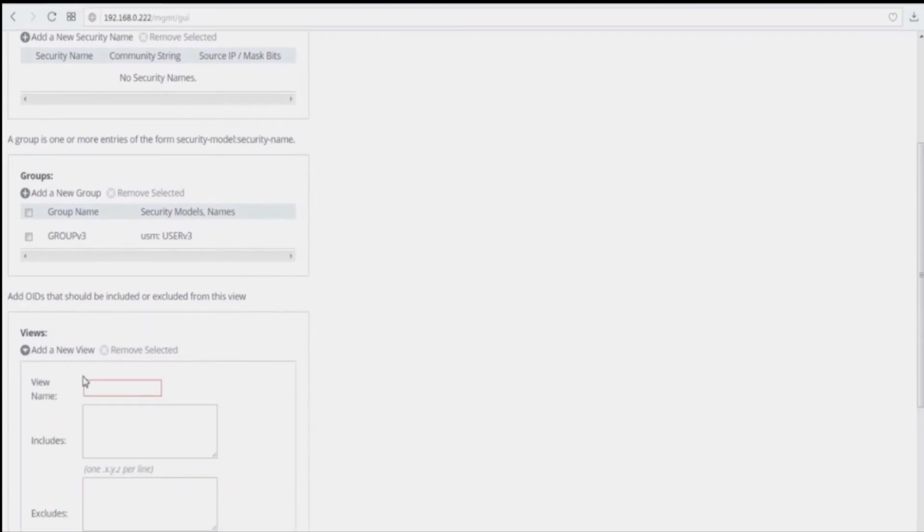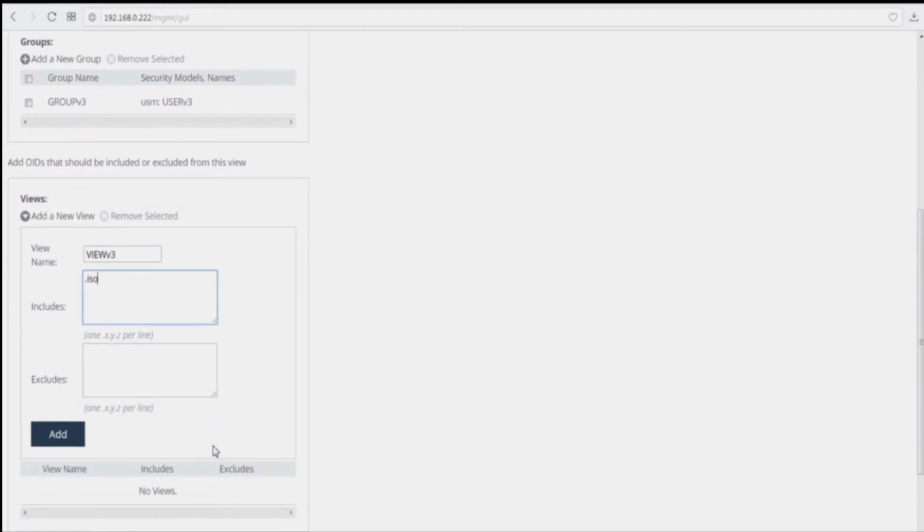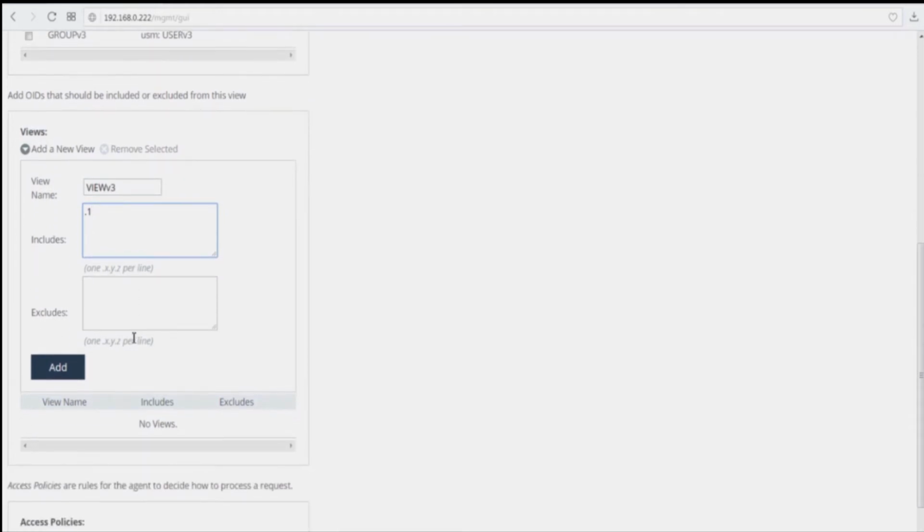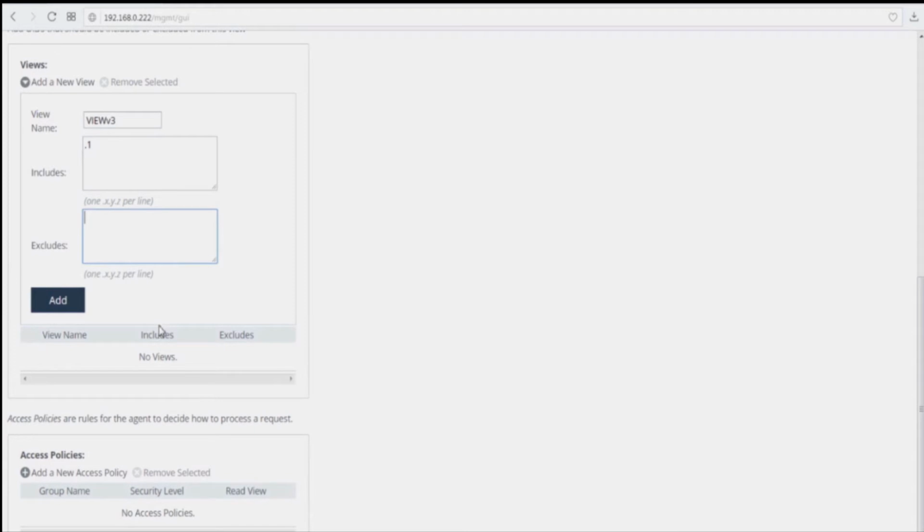Then you need to add a view. Add a new view, and give the name for the view, viewv3 here. And include the OIDs whichever you want to include, and if you want to include everything, .iso or just .1, and you can also mention any OIDs which you want to exclude, and click add.